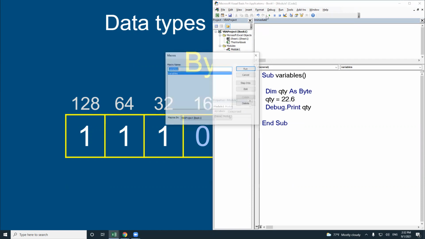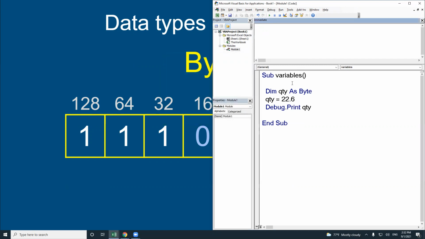Either 22 or 23? If you run it, 23. So the interpreter goes, you can't put 22.6. How close can I get? 23. That's the closest I can get. Is it going to give you a warning? That was an unusual thing to do. No. It's just going to say, hey, you're trying to put a 22.6 into a byte. I'm going to round it.